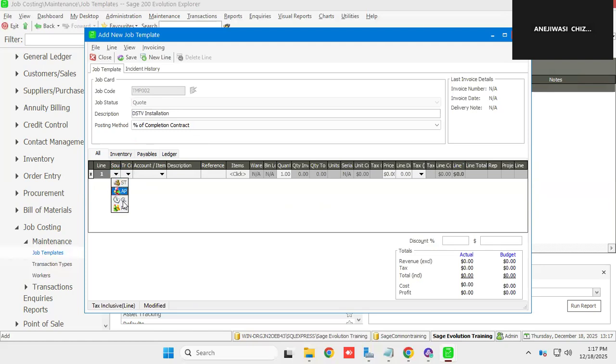So you have to choose the source. Is it coming from stock? Is it a stock item? Is it probably labor? Is it payroll? Right. So let's say it's a stock item. We start with the stock item, right? So it will be ST.